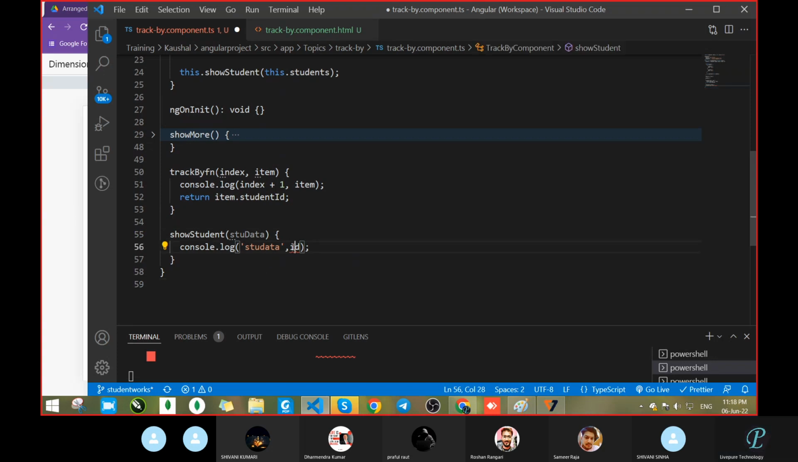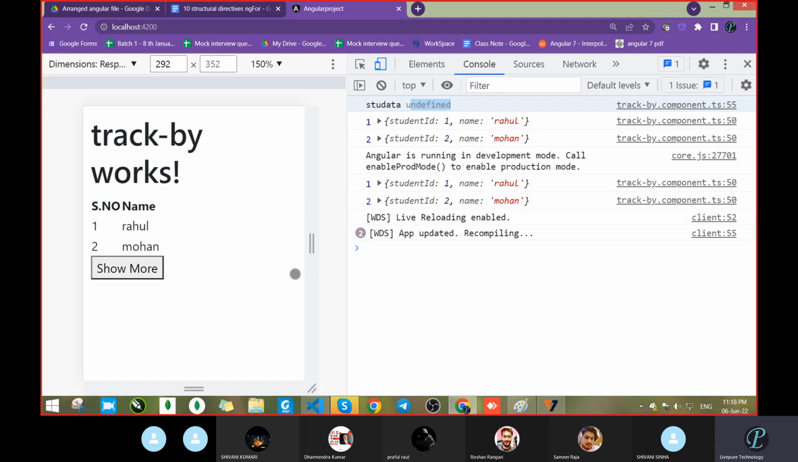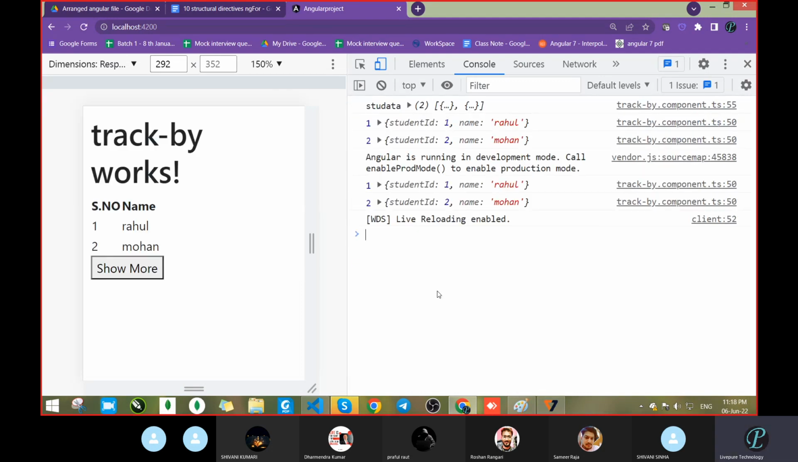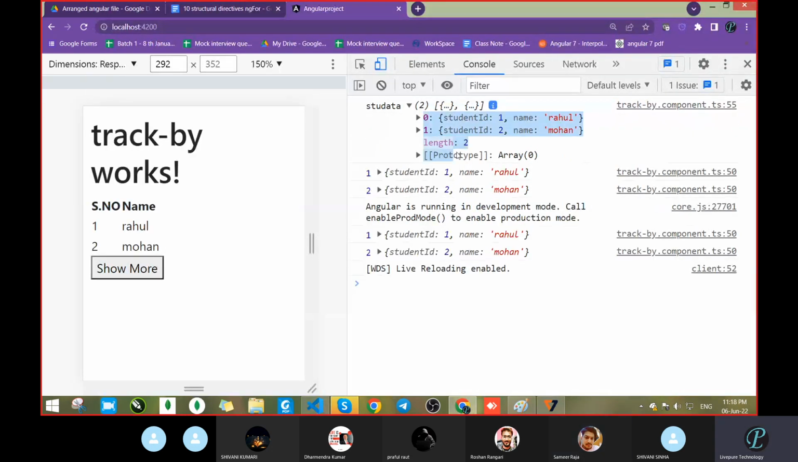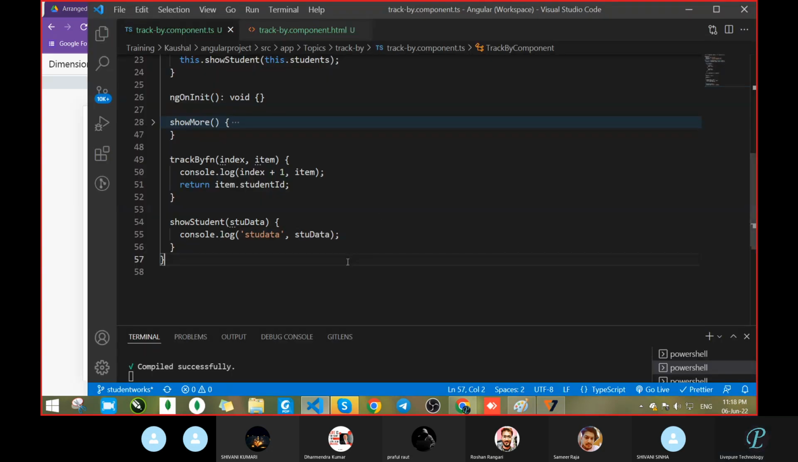Now take that student data. Let's save and let's see what we are getting. Are we getting just one data or all data? Line number 55 is this one. We got complete data. Now suppose we want just a student's data, meaning a student ID. How can we get it? Already up to here we got the complete data itself, all data.